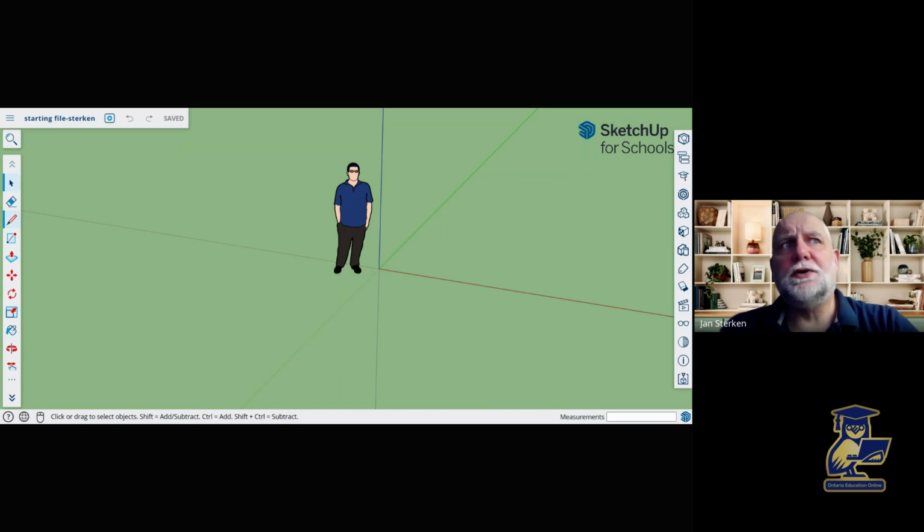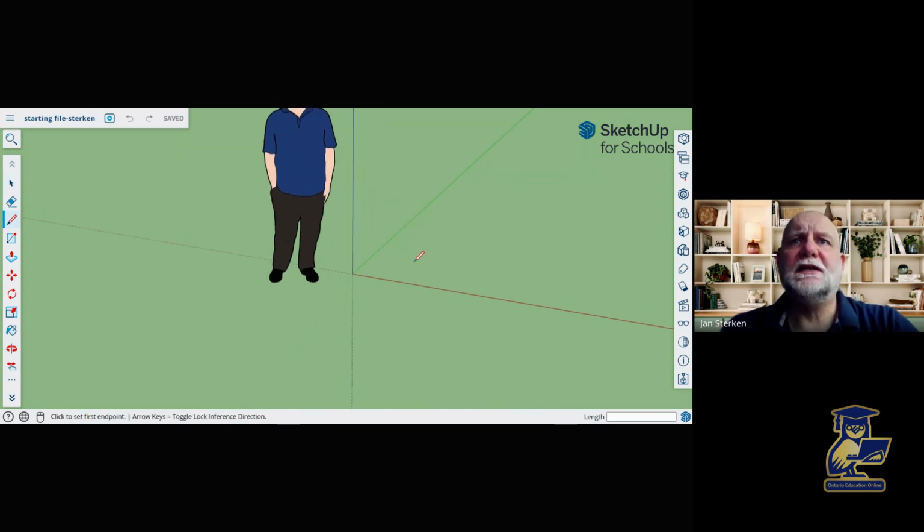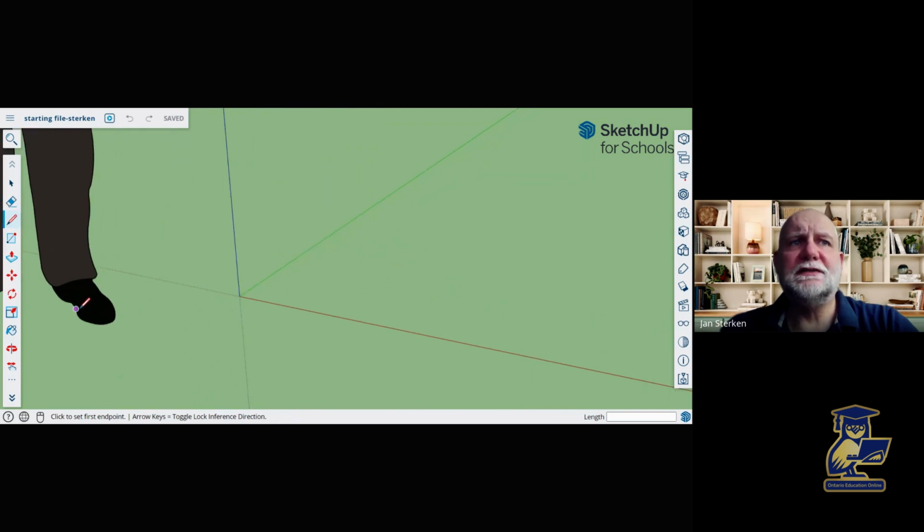This will not draw curved lines. So I'm going to click on the line tool, and actually let's zoom into the ground over here. We can still see his foot, but I'm going to draw a square over here. Our square is going to be, let's say, 14 inches long by 9 inches wide.